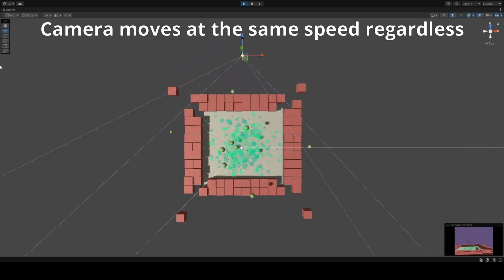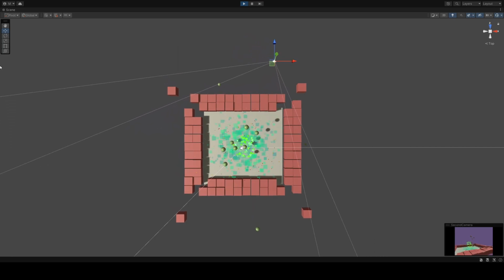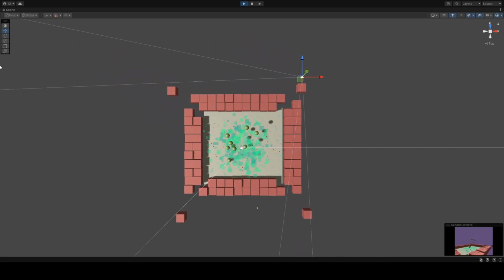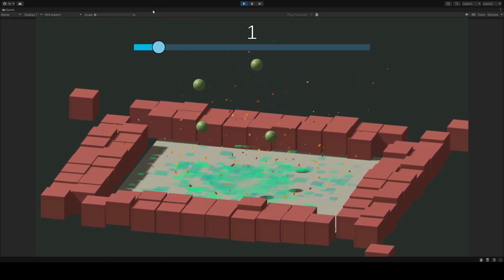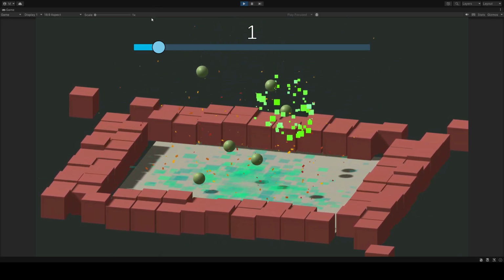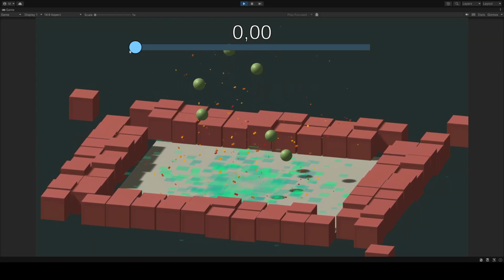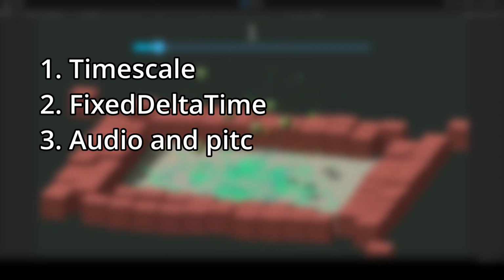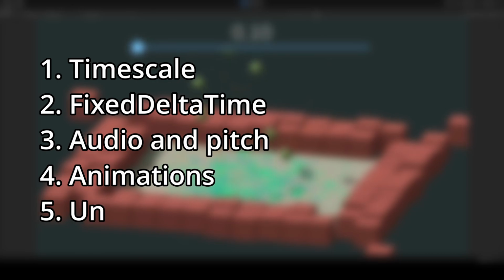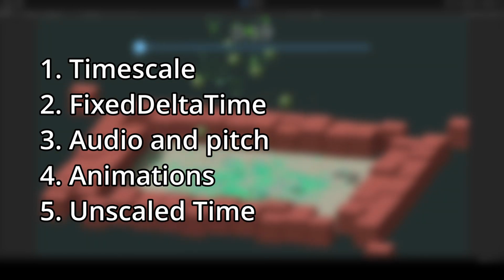How is that possible? The most common issue people run into when doing slow motion, as far as I can tell anyway, from reading forum posts and comments and such, has to do with physics and different types of time. Let's take a look at the major components we need to understand before diving in. First, we have timescale. We have fixed delta time and physics, audio and pitch, animations, as well as unscaled time.